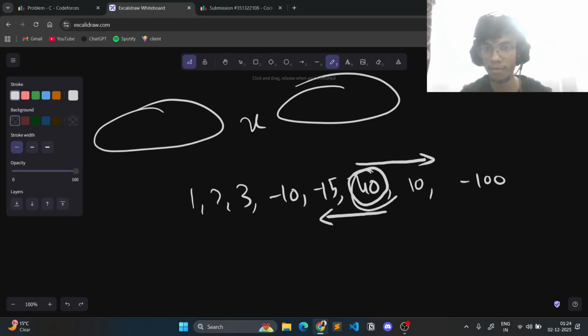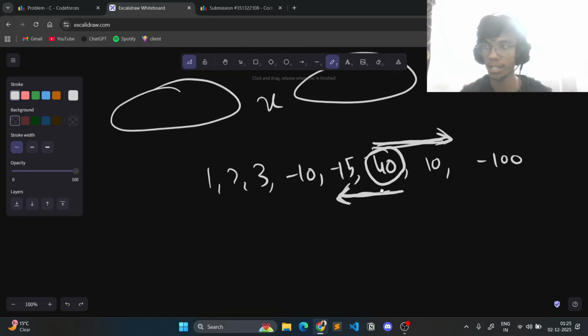We could start from 40 and then move to the right. We could start from 40 and then move to the left, or we could just stay at 40 itself. In this case particularly, we would start from 40 and move to 10, because this gives us 50. This is the maximum possible, right? We will not move to the left, and we will not just stay at the 40, we'll move to the right, and then we'll have a 50 here, right? So essentially that is what I'm saying.